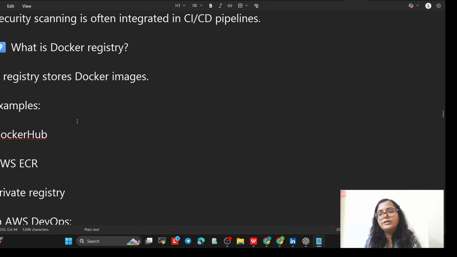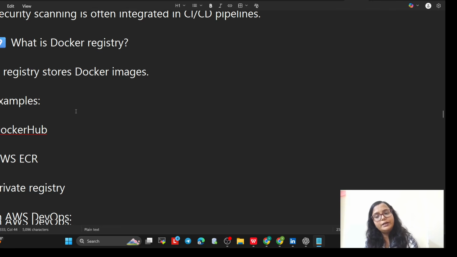Now, the next question is, what is a Docker registry? A Docker registry stores Docker images. Once we write the Docker image and are going to push it, it has to be stored somewhere, and that is nothing but the Docker registry. That registry may be Docker Hub, AWS ECR, or a private registry.